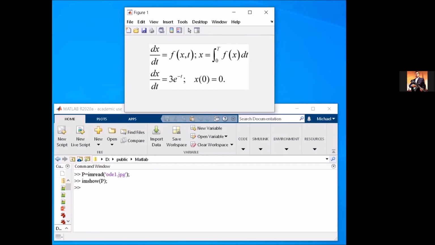For this we will use the equation solving in MATLAB as an example. Here we have the example. The first derivative as a quality example: 3 multiplied by exponent of minus t, with initial condition x0 equal to 0. For this, we should first write this equation in MATLAB as a separate function.